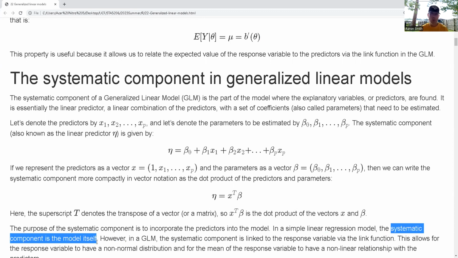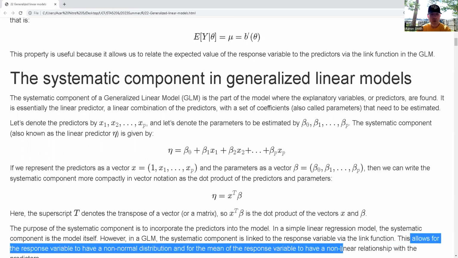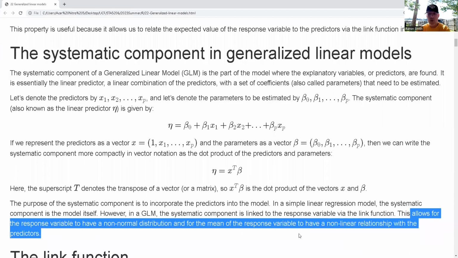So the link function is how we get that bridge between the systematic component and the random component. This allows for the response variable to have a non-normal distribution and for the mean of the response variable to have a nonlinear relationship with the predictors. So now this is kicking up the flexibility by a lot.